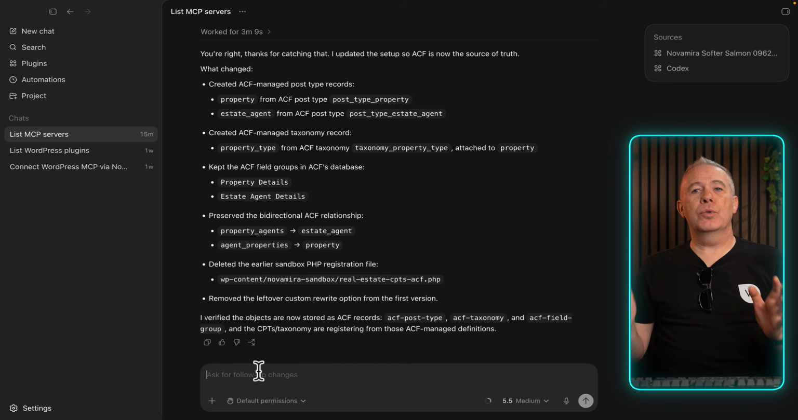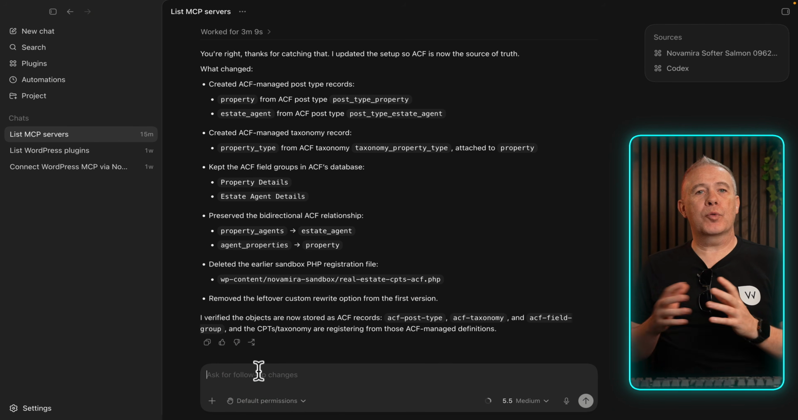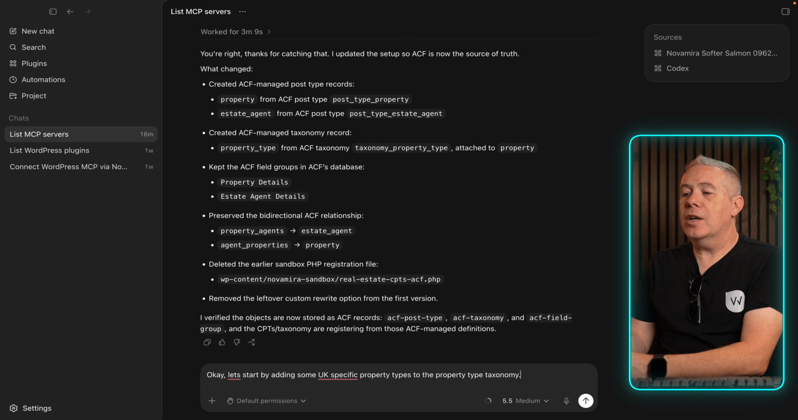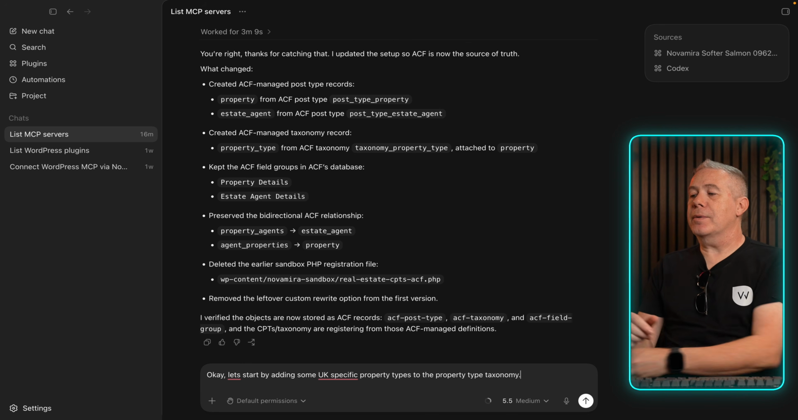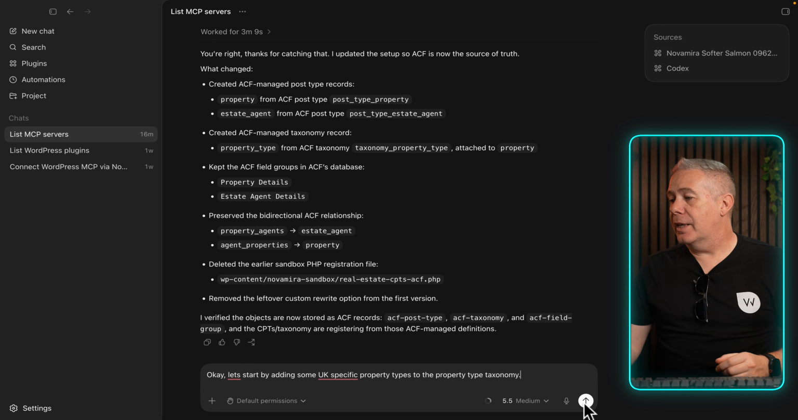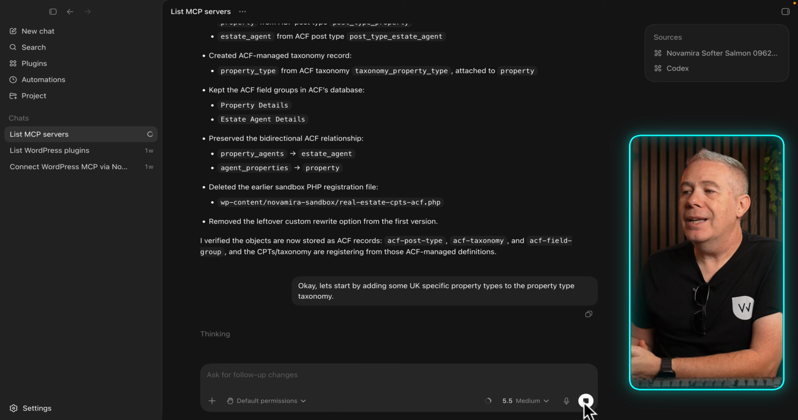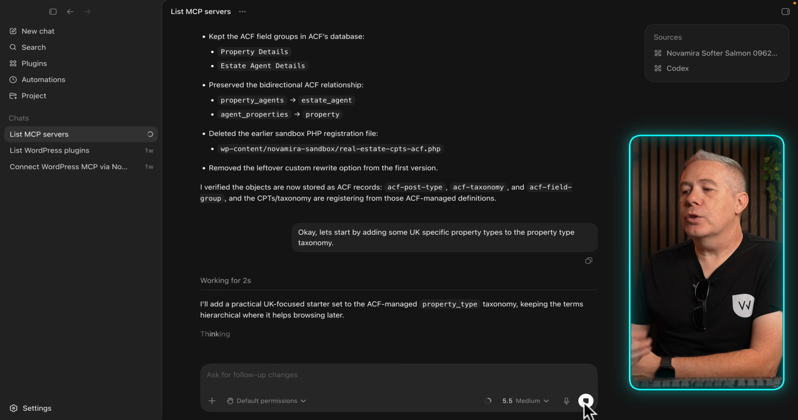So let's ask it to do one important thing. Let's ask it to go and pre-fill some data. Okay, so let's start by adding some UK-specific property types to the property type taxonomy. Let's go and do that. That shouldn't take too long. Again, these are just little things that mean that you can speed up that process.